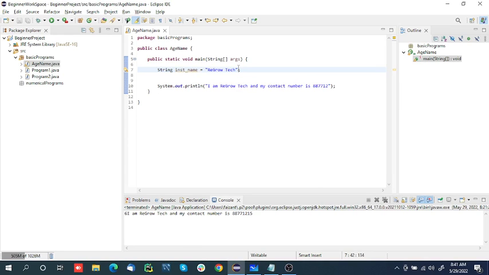This is very important. See, if I just remove this double inverted comma, this is not going to work. This is going to give an error. So always remember, whenever you are using a string, you have to use double inverted commas. Okay. So this is fine.